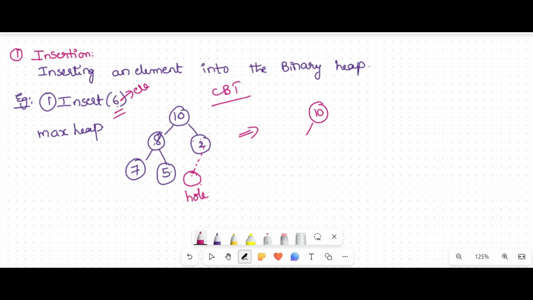So 10 and the left side are as they are. We have to consider only the right side, because the hole is created on the right side: 8, 7, 5. Here 2 is moved to this hole position, and the hole is created here. We can't directly insert 6 in this position as we don't know the correct position, because this node has another parent, so we have to consider that.